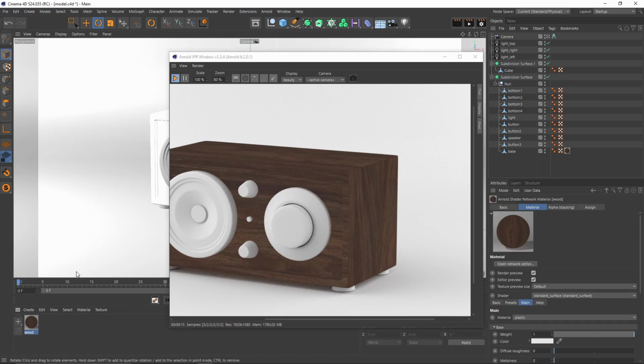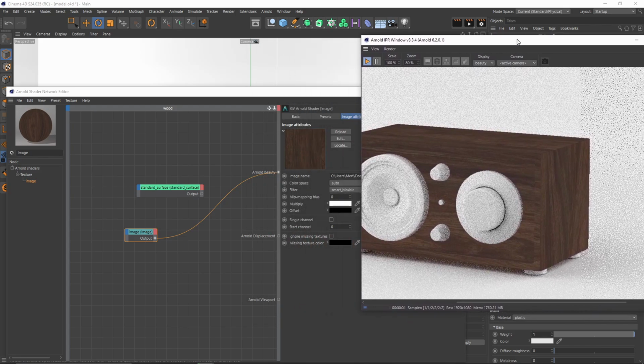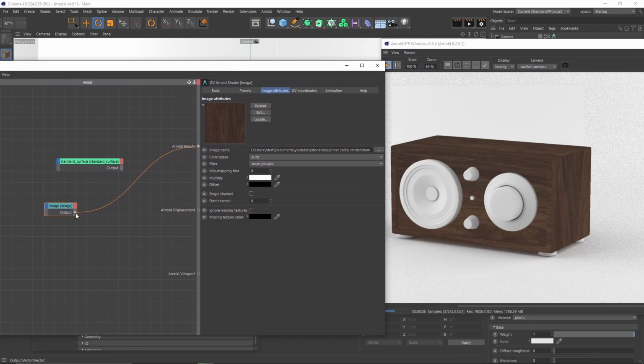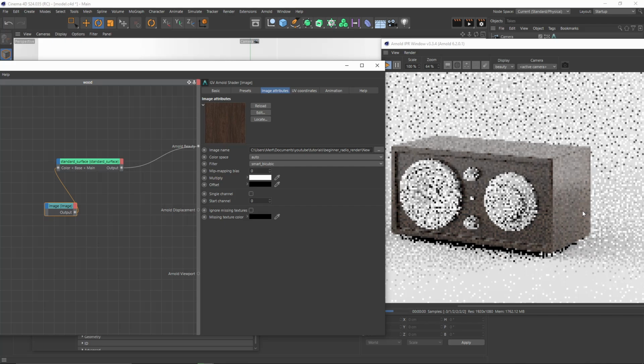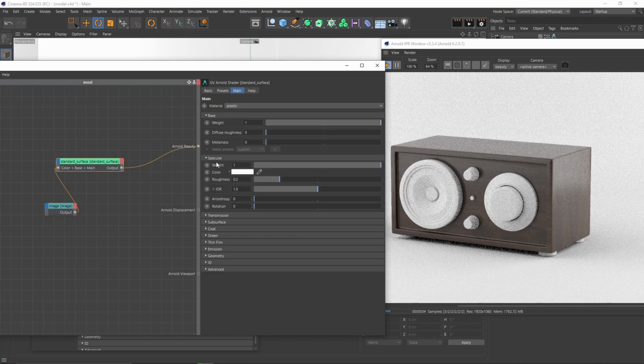Let's open our material one more time, double click, open network editor. I will put my IPR here. This time I will link my image to my material's base color. After that, I will link my material to Arnold beauty, which is going to be rendered just like that. Now we get that specular information.